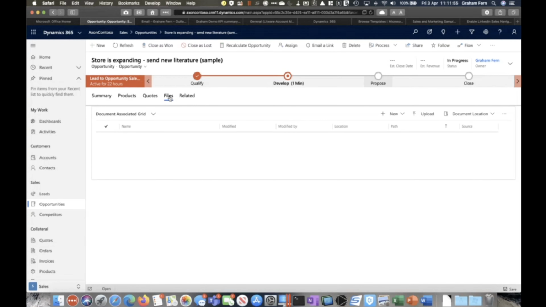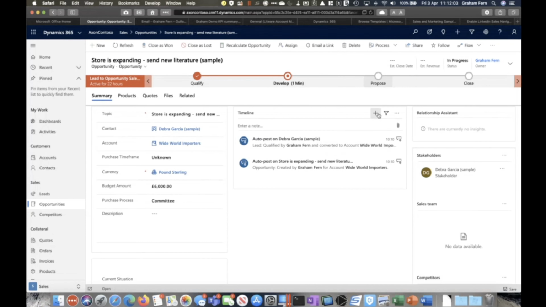I might have files relating to said opportunity. So again, a similar process as you saw before. And again, at this point, I'm now going to start adding in all the bits and pieces. So I have my accounts, I have my contacts, I have my leads, and I have my opportunities.